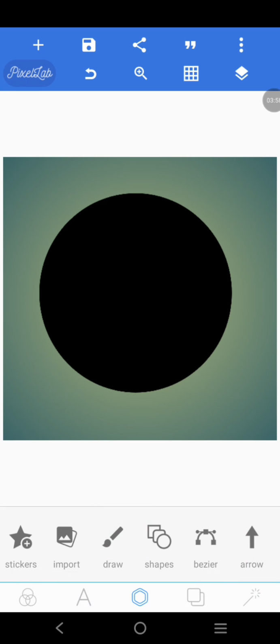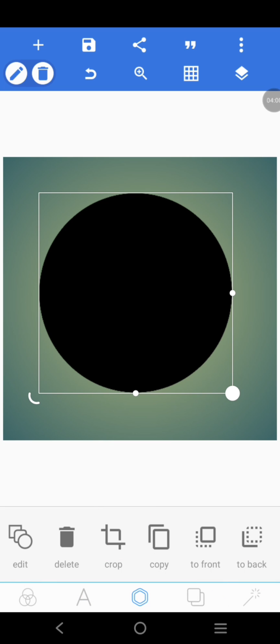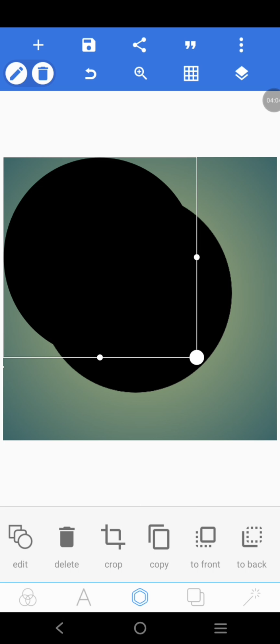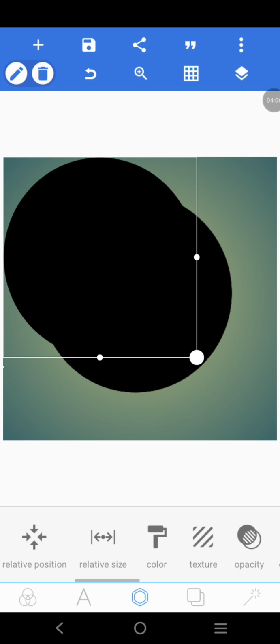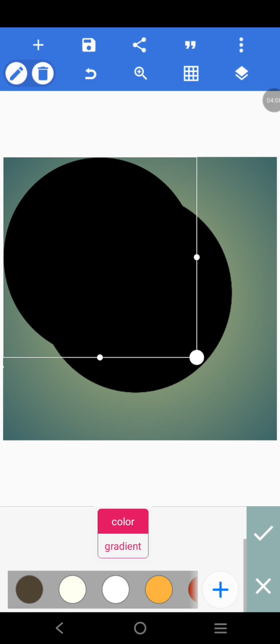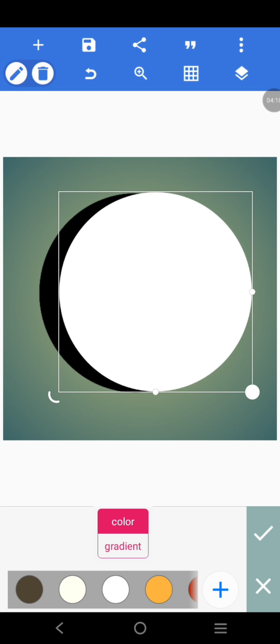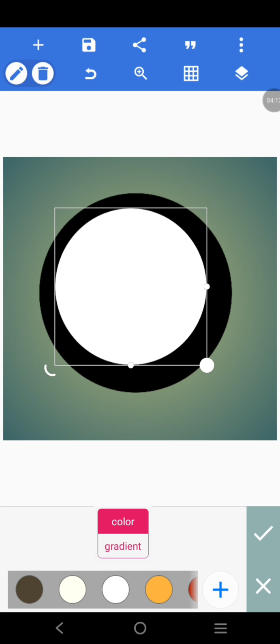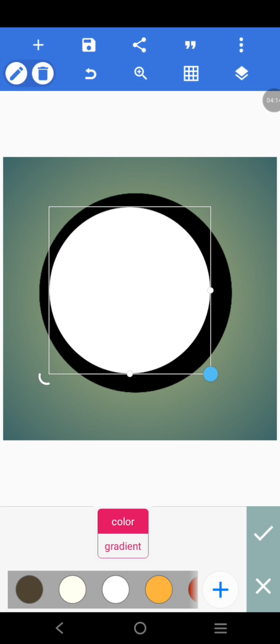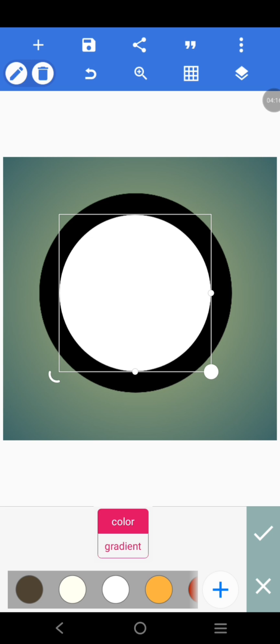Okay, then I want to copy it. You click on the shape, make sure you are in this place, click on copy, and I want it to be copied. Let's change the color to white, and let's do that. Yeah, something like this.